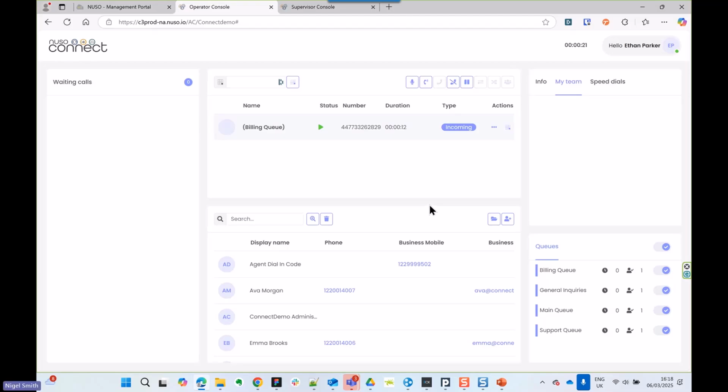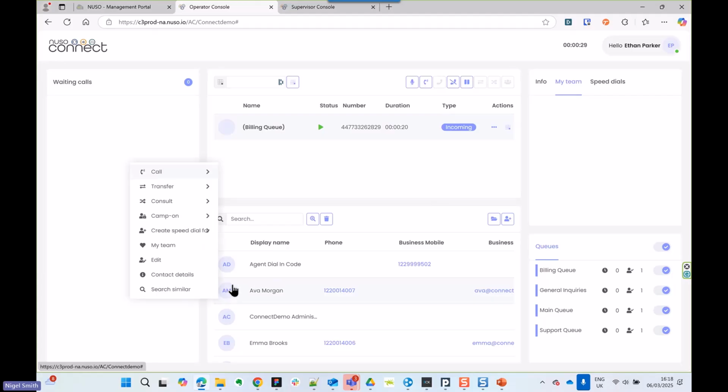Yeah, so transfer is super easy. We can either do it all from the top here, or I can come down here and click on one of my advisors', my colleagues' names, and straight away I've got call. Do I want to transfer? Do I want to do a consultation? Camp the call on, etc. Do I want to add this person and build my own personal team here, etc.